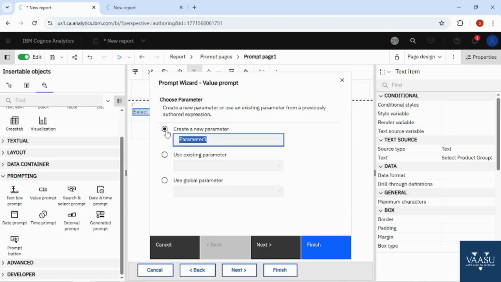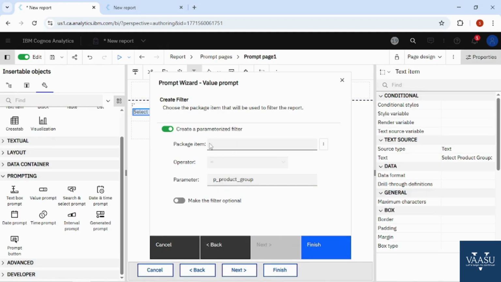In our case, we'll create a new parameter with the name p underscore product underscore group. If you are creating any kind of parameter, the naming convention should always start with p underscore, so p underscore product group. We'll select next.